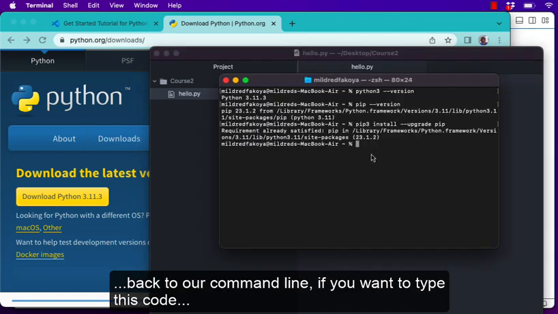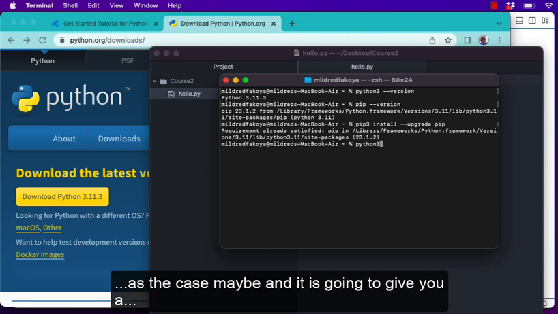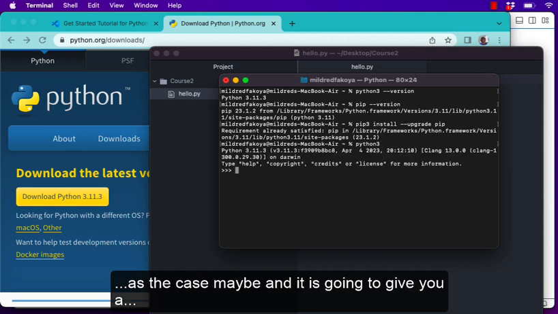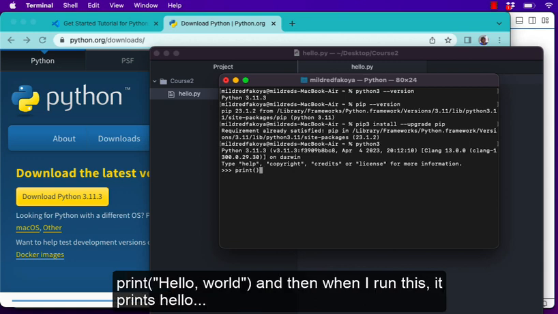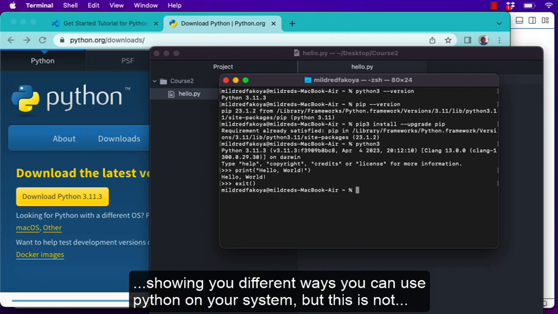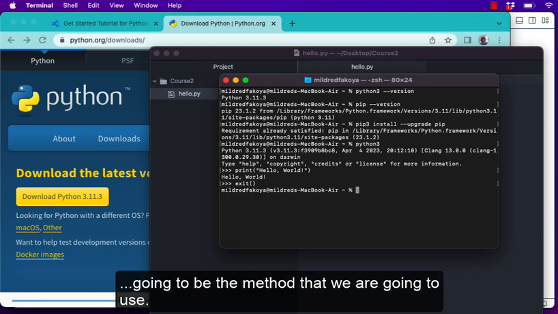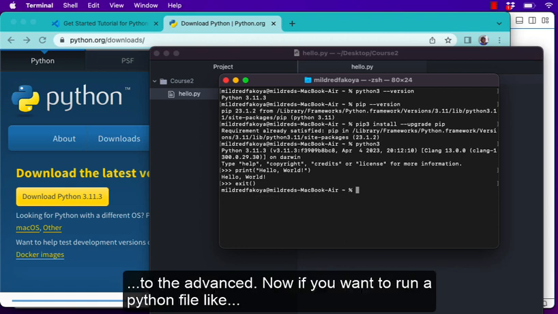We will head back to our command line. If you want to type this code directly in the command line, you just have to type python or python3, as the case may be, and it's going to give you a shell where you can type Python code. So I can type this here, print hello world. And then when I run this, it prints hello world. If I want to exit out of the shell, I use exit. So I'm just showing you the different ways you can use Python on your system, but this is not going to be the method that we are going to use. But you need to know that they exist and how to use them before you move on to advanced topics.